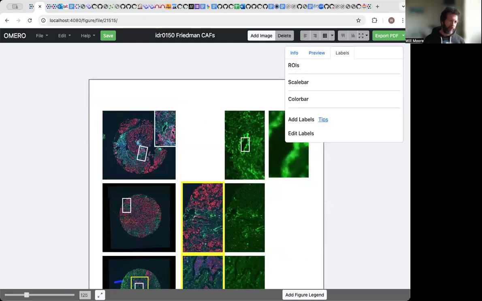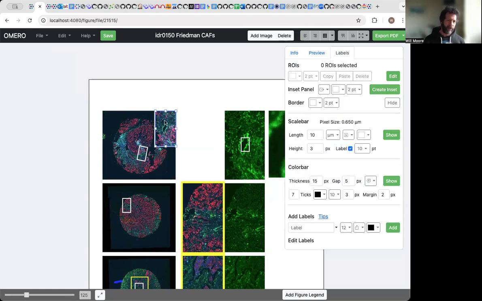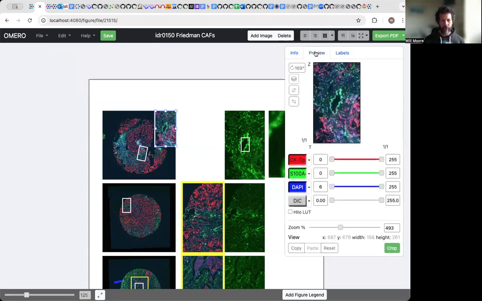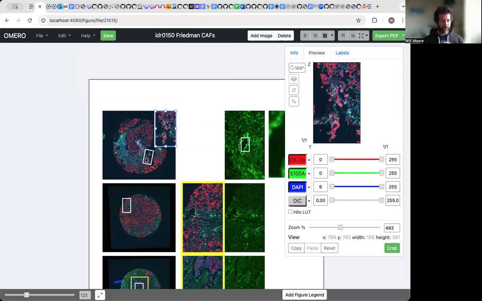So now I've got my inset that's still its own independent panel, and as before, I can pan this around, and the inset ROI will be updated.